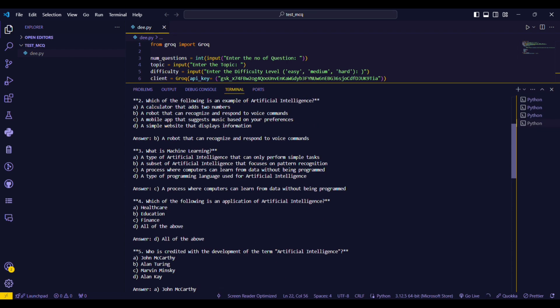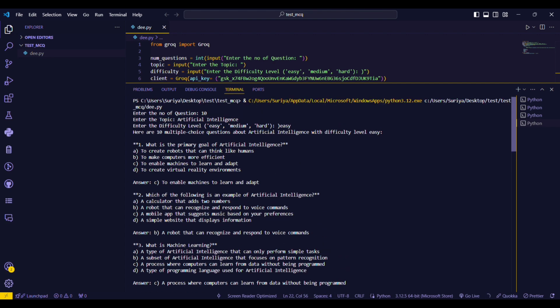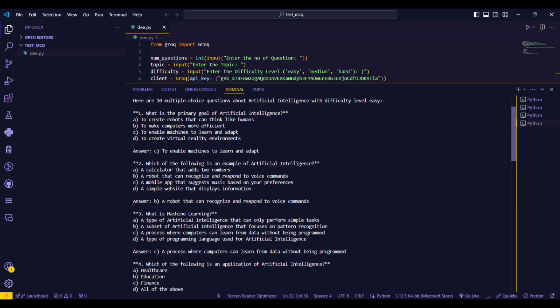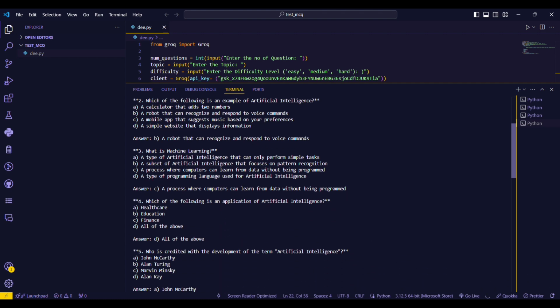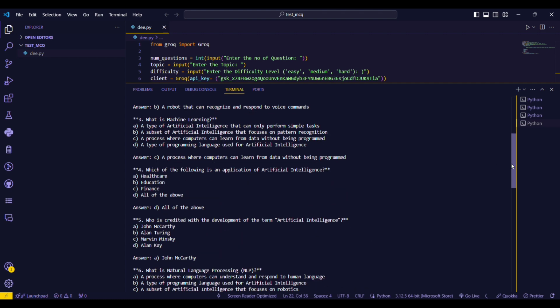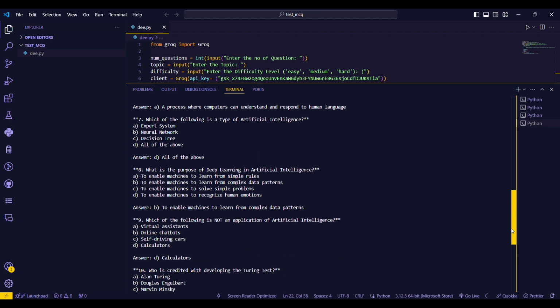So these are the console output for MCQs. So this is the end of our console output. Next we will be seeing the web application output of a project, and from here my teammate Surya will take over and walk you through the web application output.